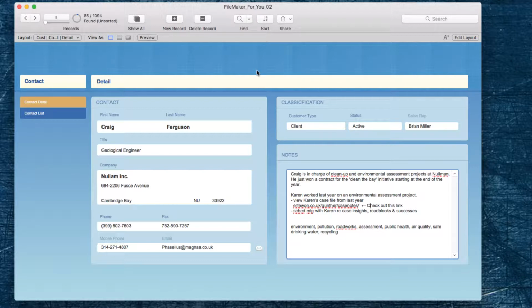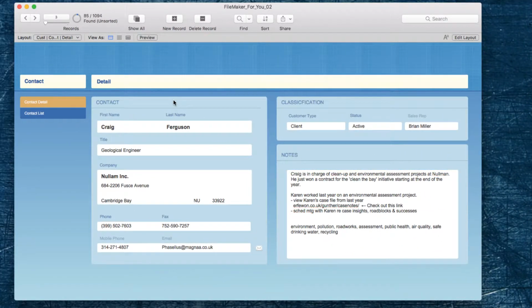Being able to format text can really help things jump out on the page and grab attention. So let's get started. We have a contact here, Craig Ferguson. He's a geological engineer at Nullman, and there are some notes here that are completely unformatted and very typical of what you might see. But we want to draw some attention to some key points.